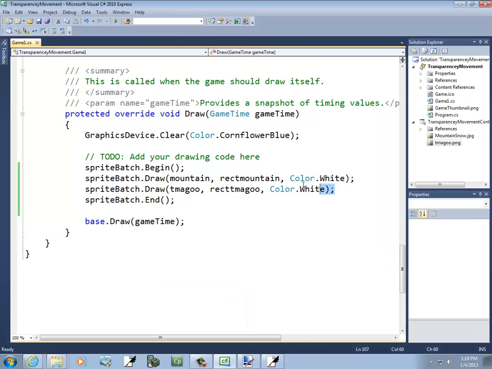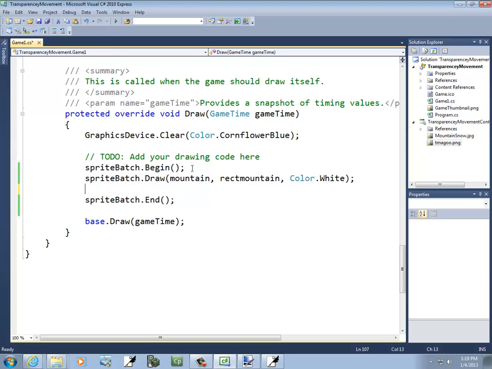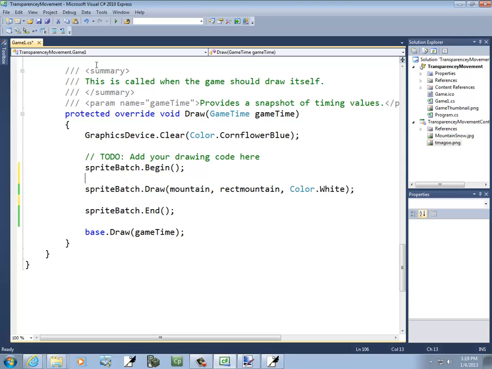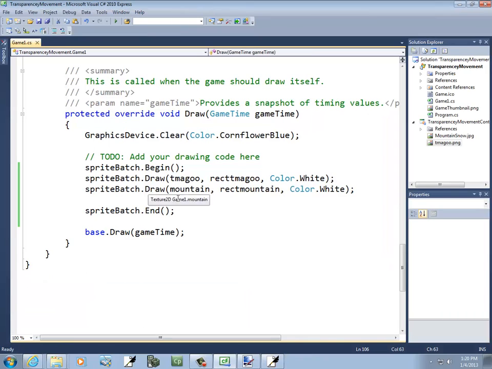Now, instead of the Mr. Magoo being there, let me highlight this. Click Edit Cut. Come up here, press Enter, and then do an Edit Paste. I drew Mr. Magoo first and the mountain second. Now if I run it, the mountain came second, so it's on top of Mr. Magoo. So if you got your two images on there and one doesn't appear to be showing, that could be the reason. Another could be you haven't set your width, height, or X or Y correctly.